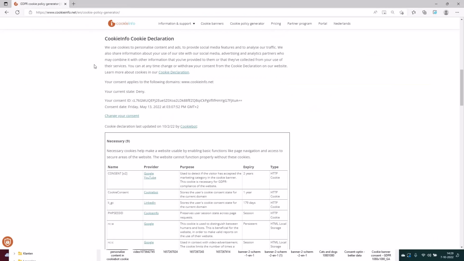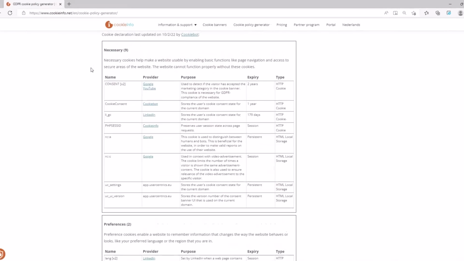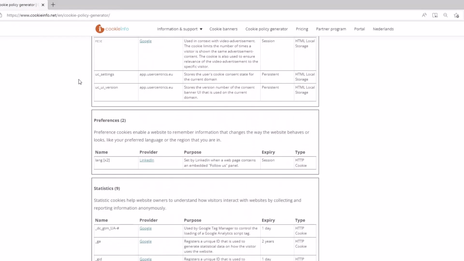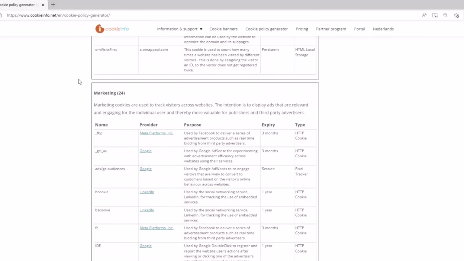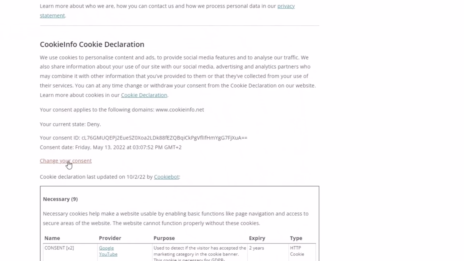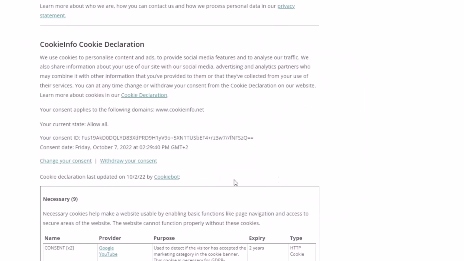Next to automatic cookie blocking, your website now also benefits from an automated cookie declaration. This cookie declaration can be displayed as part of your privacy policy or on a separate cookie declaration page in your website, and your website visitor can change consent or withdraw it on the cookie declaration page. A GDPR and e-privacy requirement.